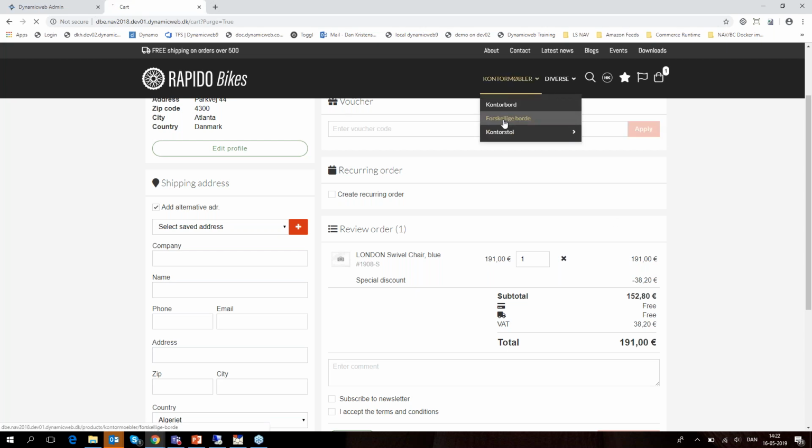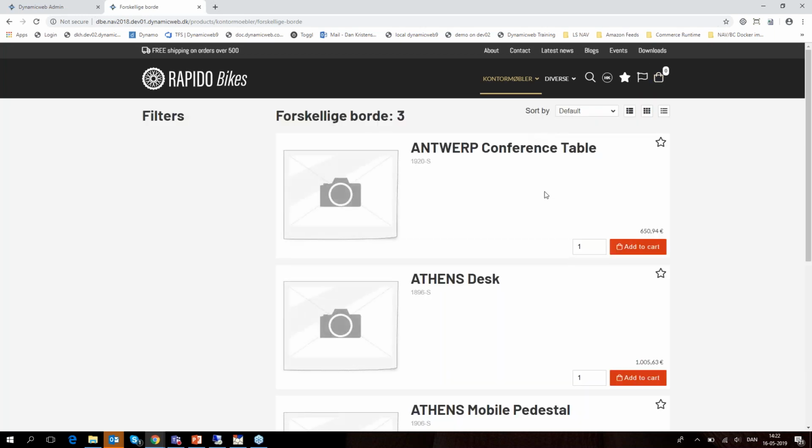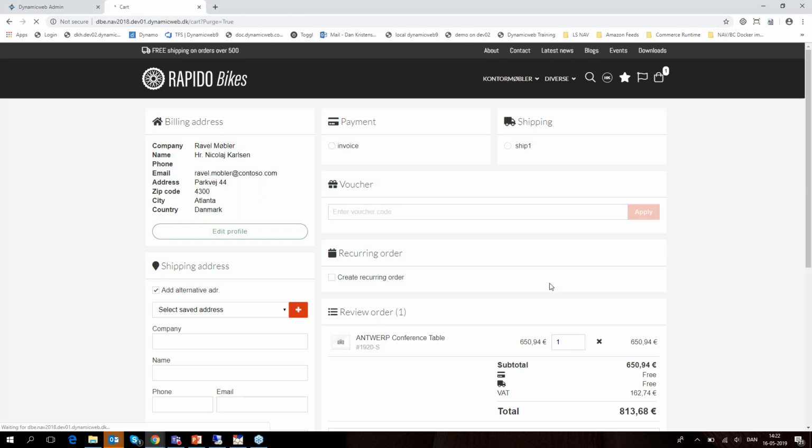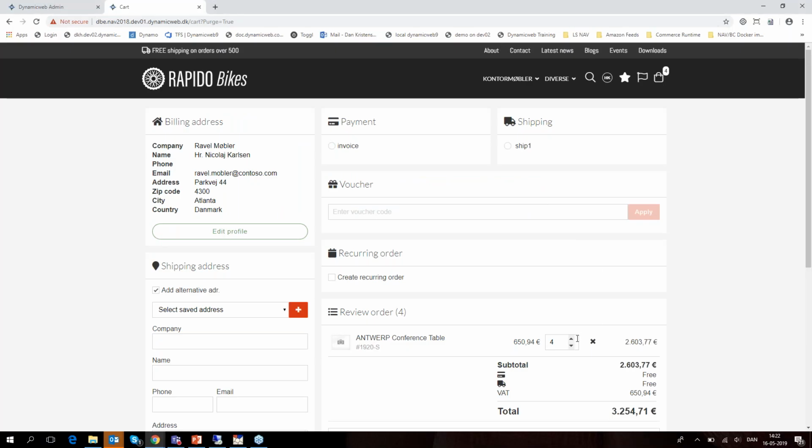Then I wanted to demonstrate the other product, and let me just empty the cart just to keep our focus on one product at a time. So I'll buy 4 of these to begin with. So nothing changes here. I just multiply the list price with 4 and I get a total. But if you go back, it would trigger a 10% discount if I bought 5 or more. So if I increase this to 5, I'll get a 10% discount.